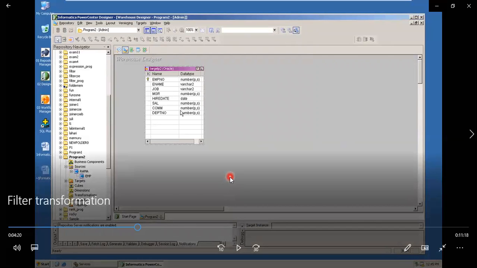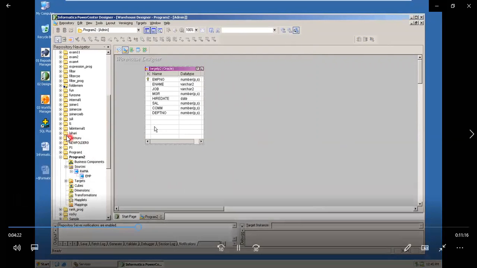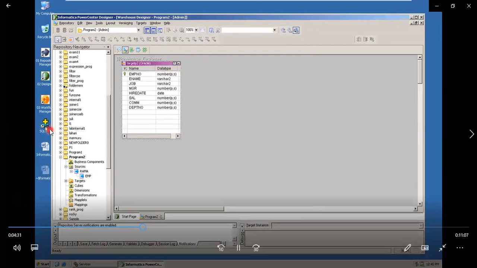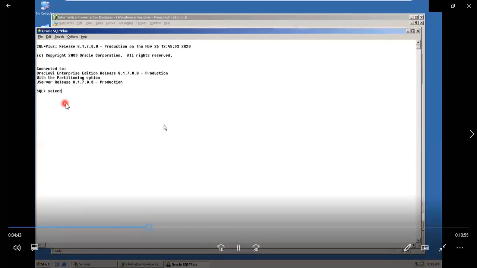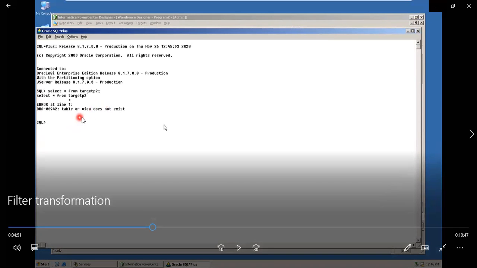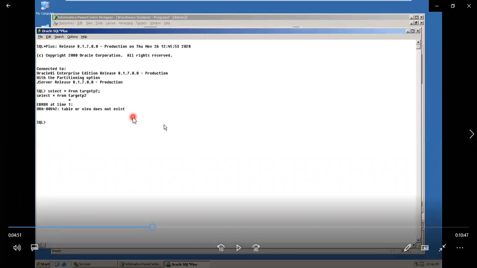If you want to see the data, open the SQL Plus editor. From the SQL Plus editor, you will see whether the Scott user consists of data or not. How can you open the SQL Plus editor? Username Scott, and then password Tiger. Enter. Here, select star from target P2. See here, the table or view does not exist. That means I did not connect to the target table.